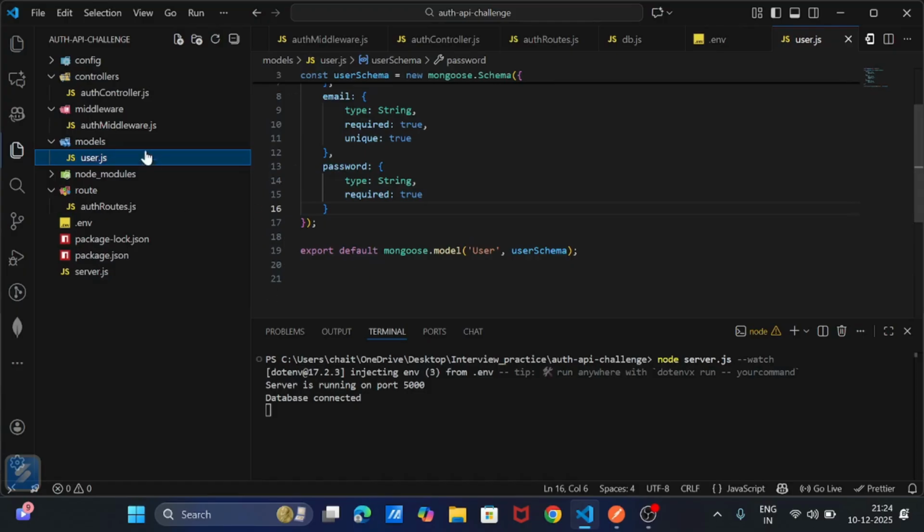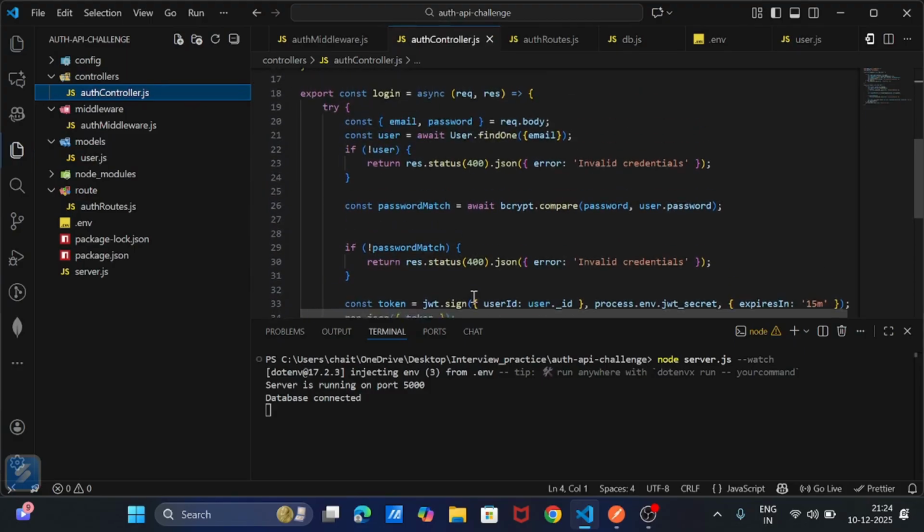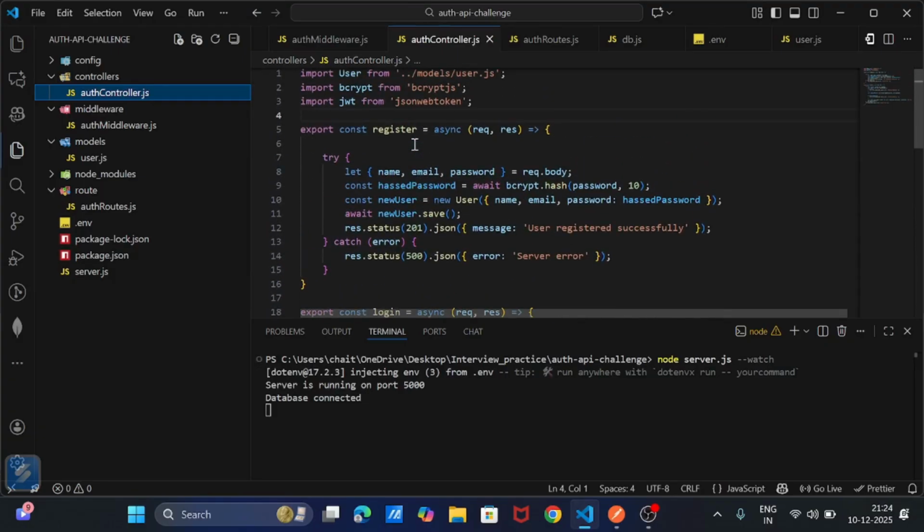So during the registration process, the user's password is never stored in plain text. It is hashed using bcrypt.hash, which adds a salt. As you can see, this 10 here is the salt, and it applies multiple rounds. Only the hashed password is then saved in the database.